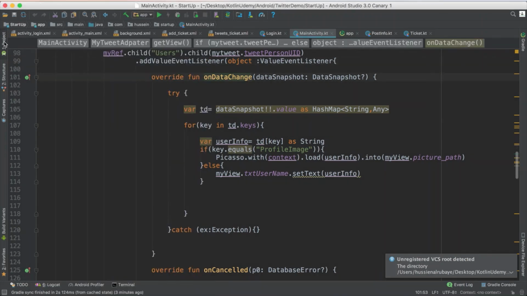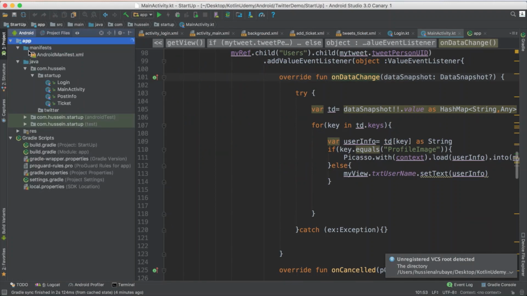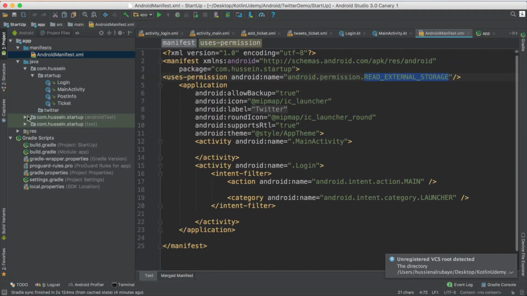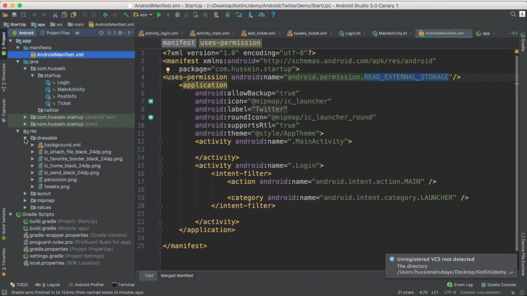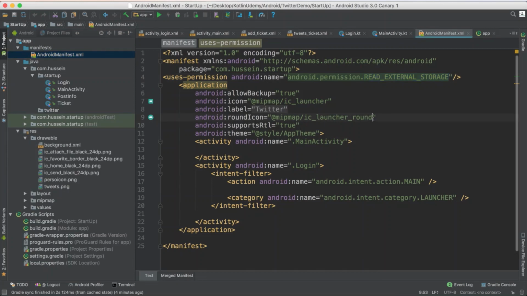First of all, the application icon is the easiest part. I have to go here and change the icon of the application. If you see, I already have icons for the application that I could replace it with. So I could replace the icon with the drawable tweets. So this is my new application icon.